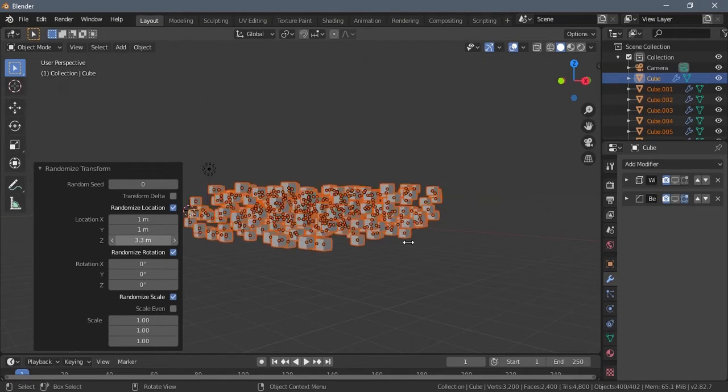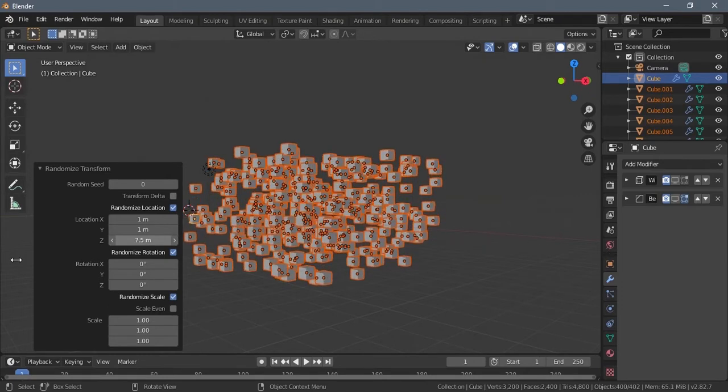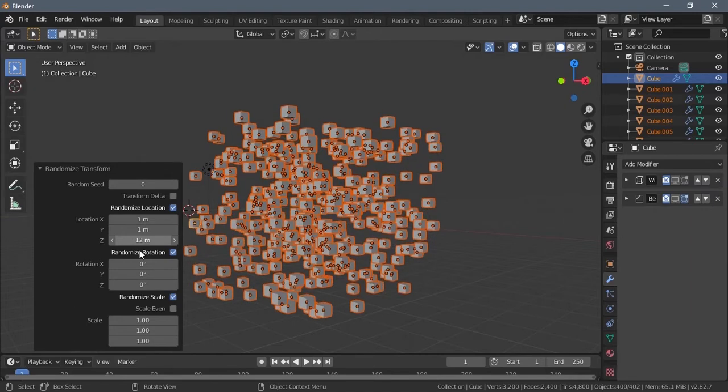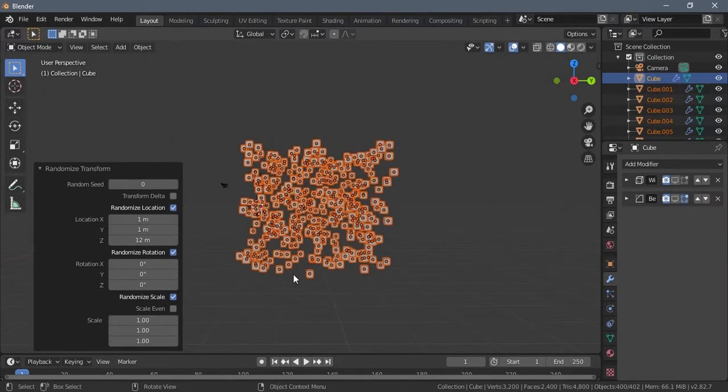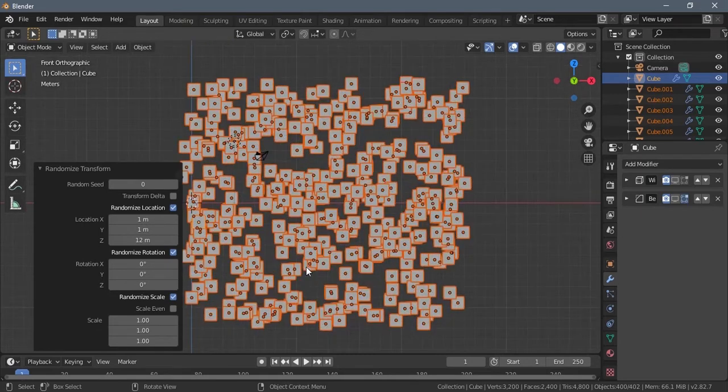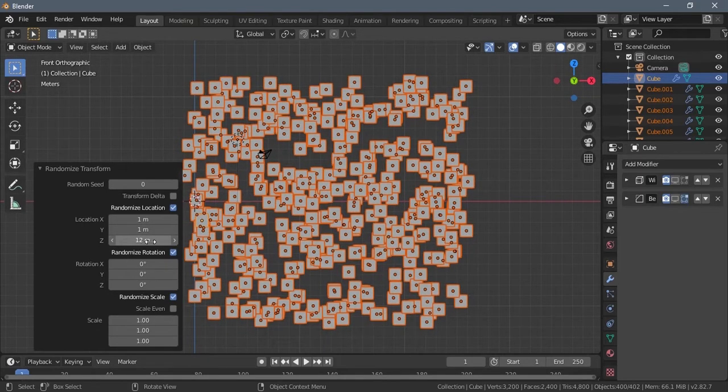And what you want to do now is make it pretty tall, almost as if it's a big cube. That's what you want to look for. So you get that, and you just want to scale it up just enough so it's pretty square.